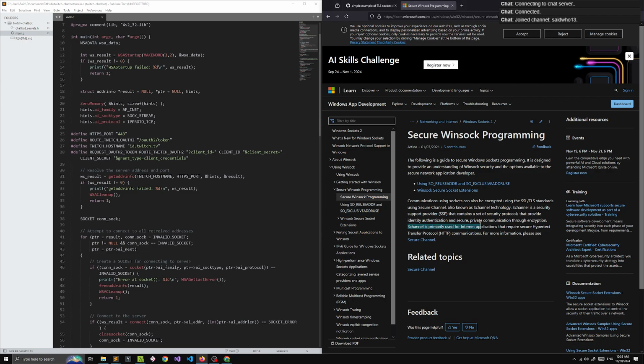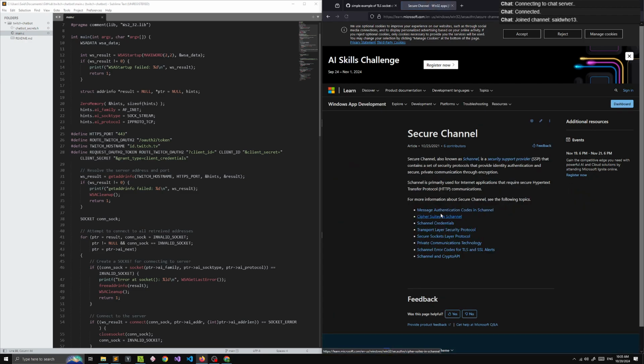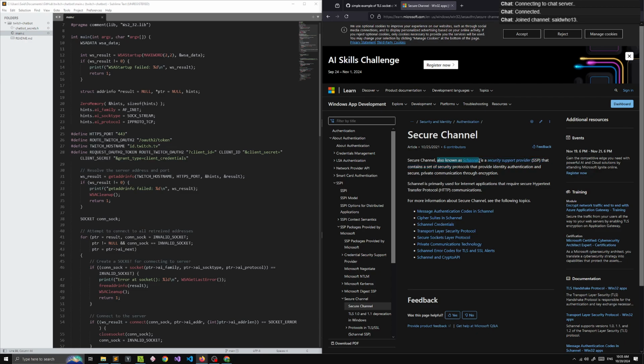SChannel is primarily used for internet applications that require secure hypertext transfer protocol communications. Secure channel, also known as SChannel, is a security support provider (SSP) that contains a set of security protocols that provide identity authentication and secure private communication through encryption.